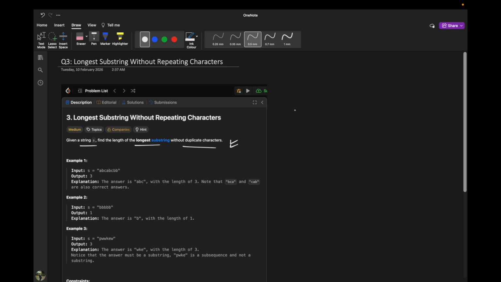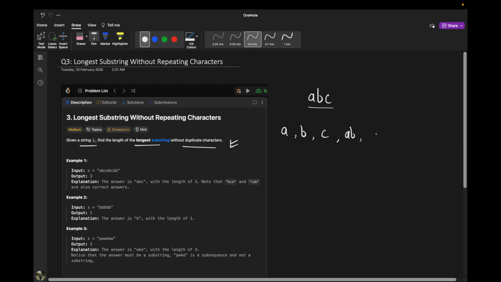So let me just tell you what a substring is. A substring is basically a contiguous, non-empty sequence of characters within a string. So what it exactly means is, let's say I have a string ABC, right? The substrings for this particular string can be A, it can be B, it can be C, it can be AB, it can be ABC, it can be BC. So these are all the possible substrings for this particular string, right?